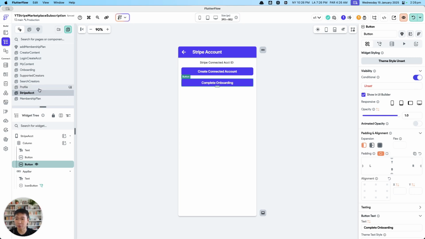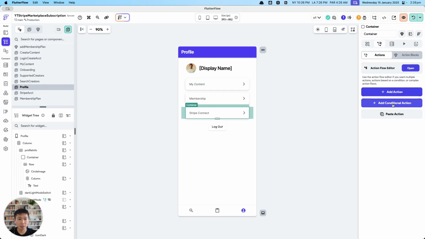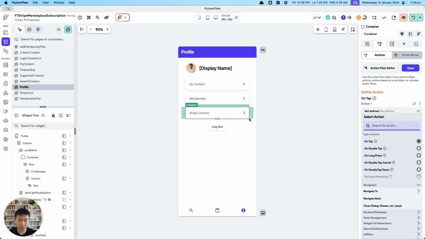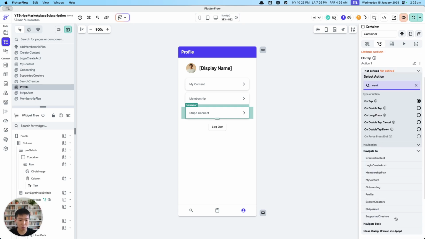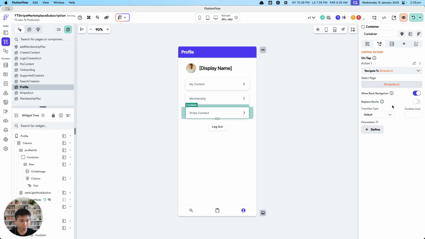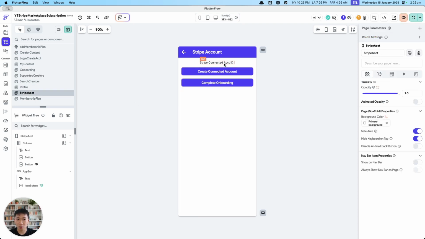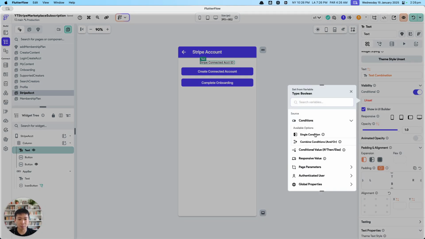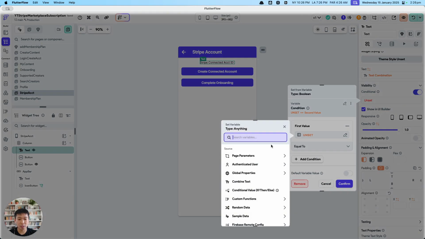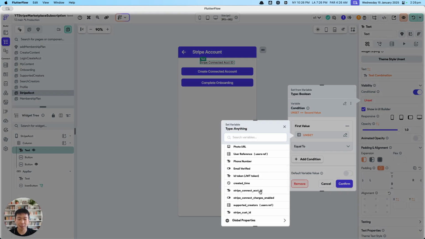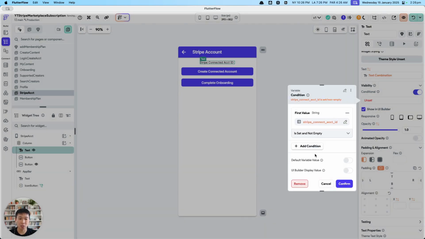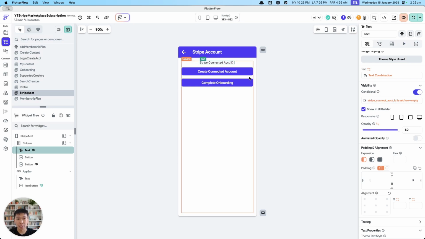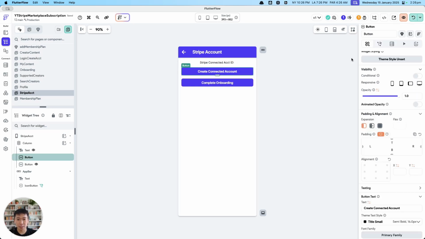So let's configure this page first. When I press Stripe Connect on the profile page, I will navigate to the Stripe Connect page, and we'll allow backend navigation. On this page I have a very simple Stripe Connect ID, just for reference. What I want to do here is, if the authenticated user's Stripe Connect ID is set and not empty. And on this button, we will make the Stripe Connect API call.